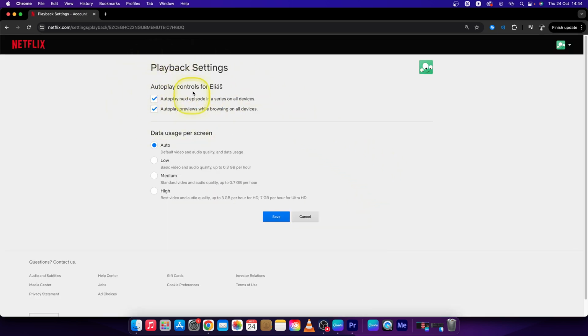Now, these first two checkboxes are your autoplay controls. So check this if you want to autoplay next episode in a series on all devices. So in this tutorial, we don't want that. So uncheck it. Uncheck this as well, because autoplay previews while browsing on all devices will be active if you don't check it. So don't check this.